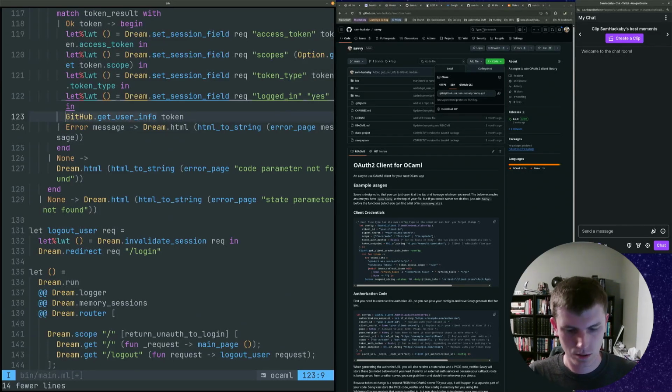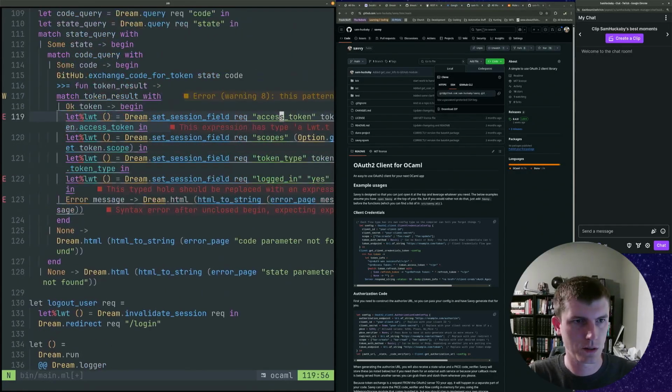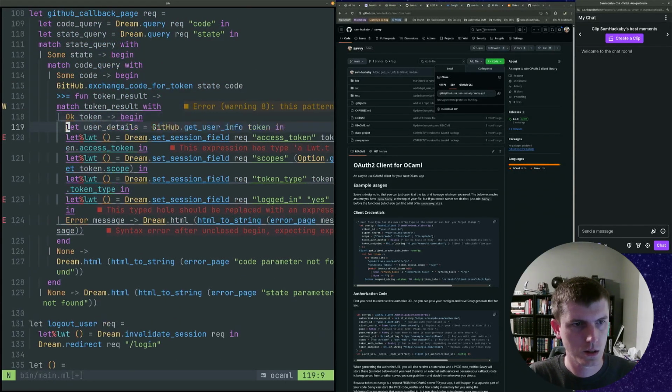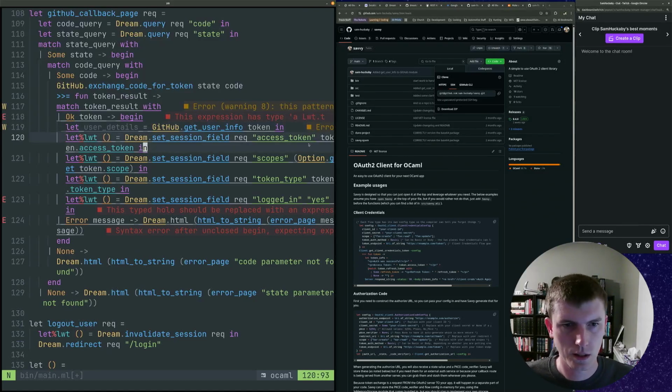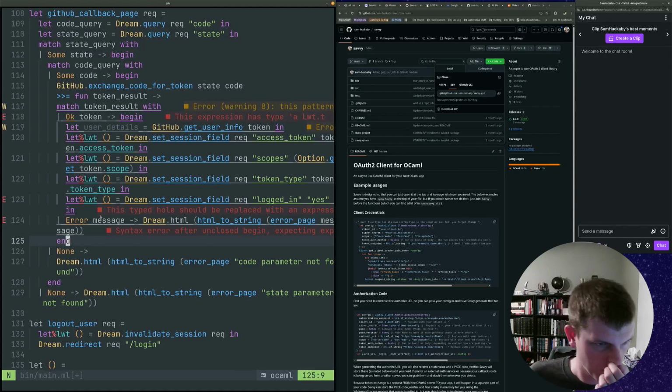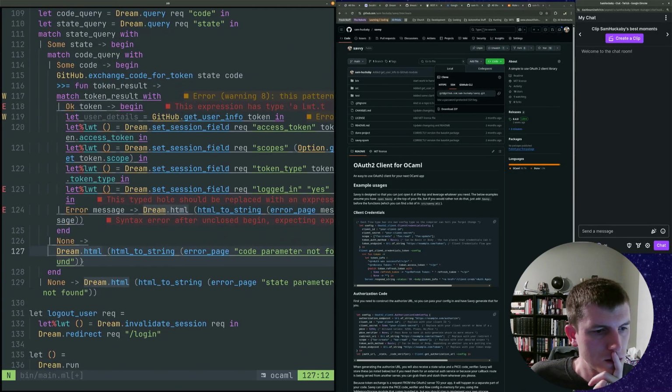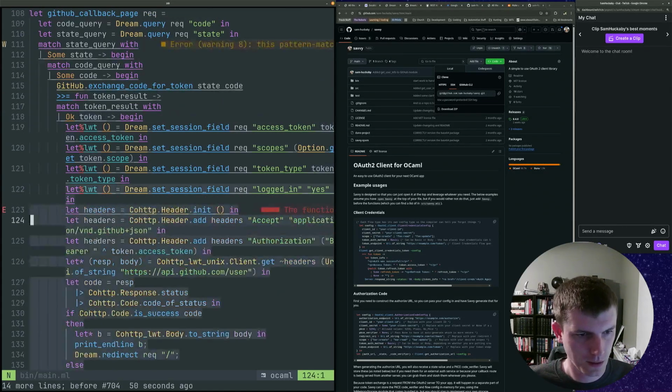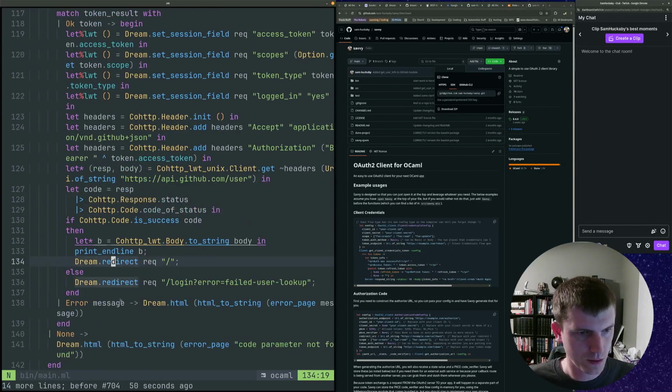So this should return let user details equal that in, actually let's move this up here because this is going to be better here. So access token logged in, yes, typo should replace with expression. No, it needs to, right, it's got to return a response. So actually, what did I delete? Let's put all this back for a second. Oh, it ends in a redirect.